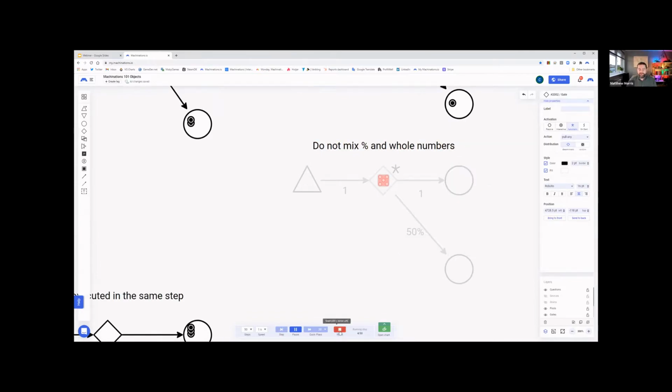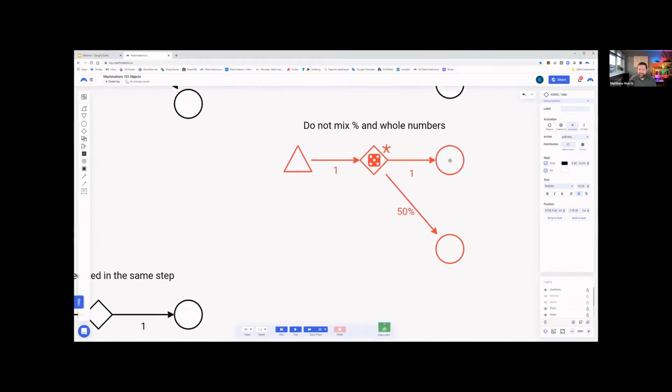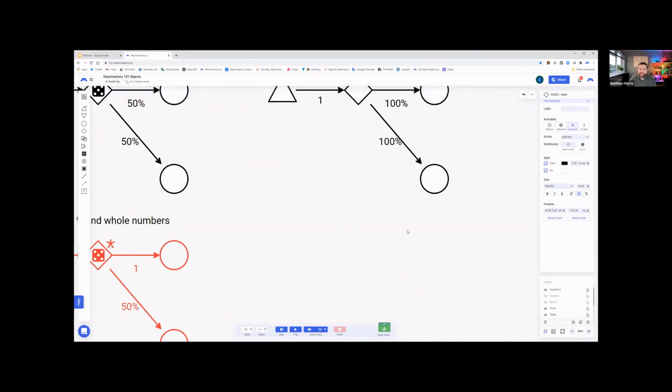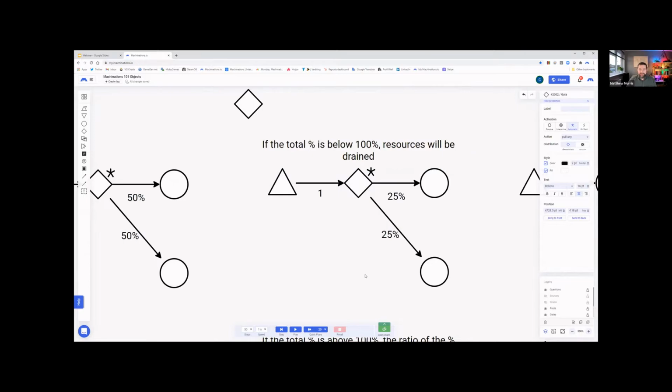It's really important. You'll see this grayed out behavior when I hit play. That's because you can't mix whole numbers and percentages after a gate. You have to have all the same types of connections coming out of it. Now, if the odds are less than 100%, you'll see that some of these resources aren't coming back out of the gate. So they're actually being drained. So 50% of the resources that come in here are just going to be drained by this gate.